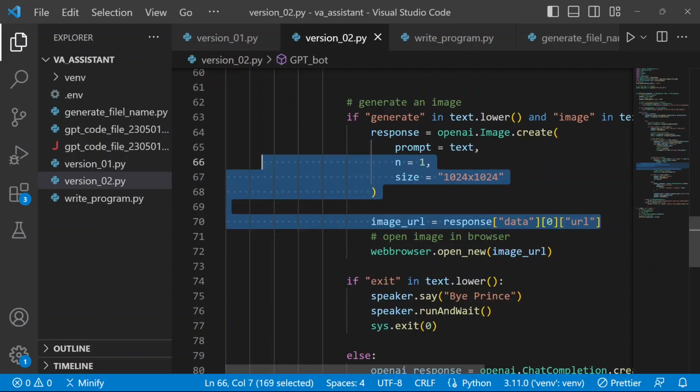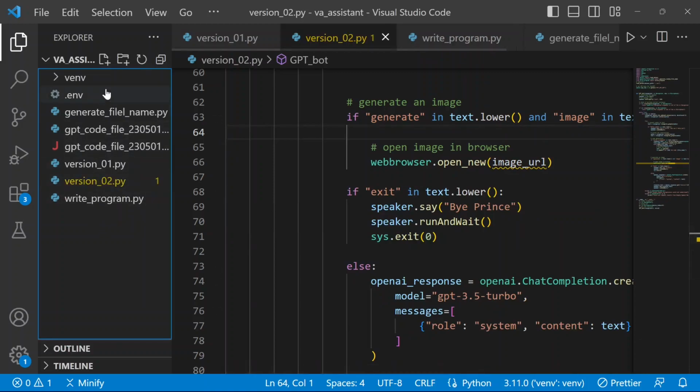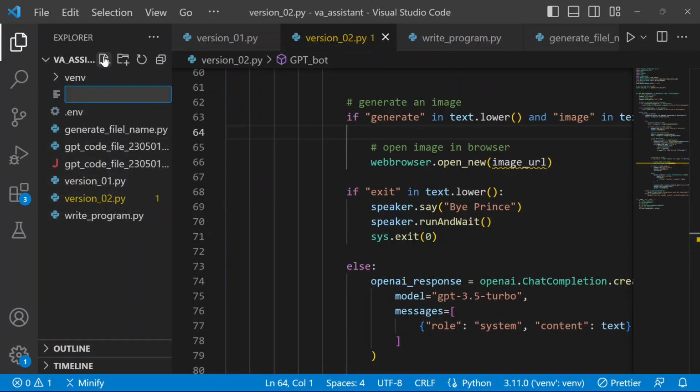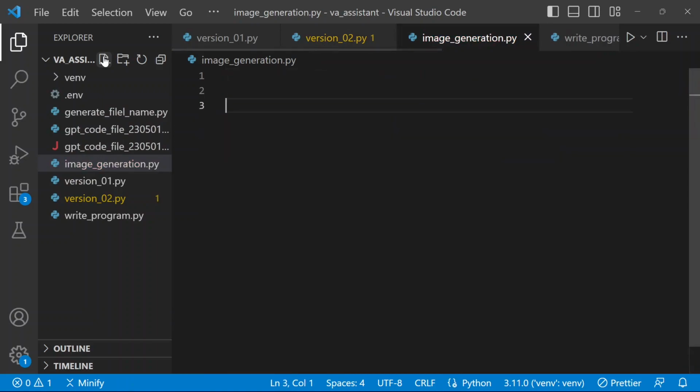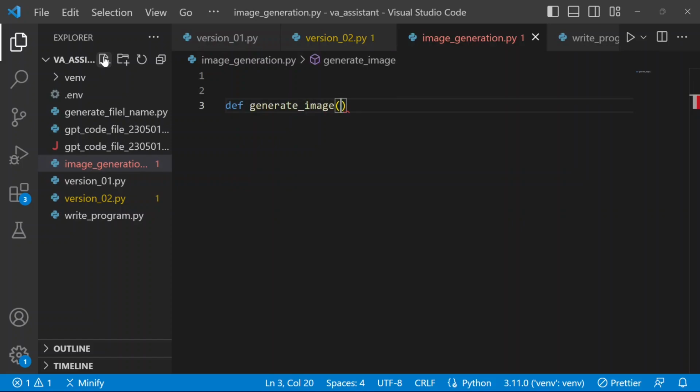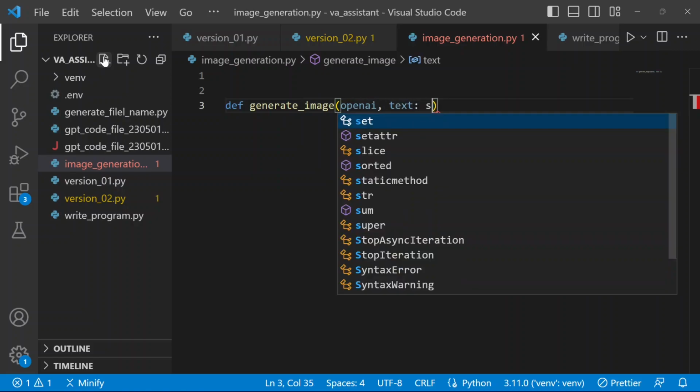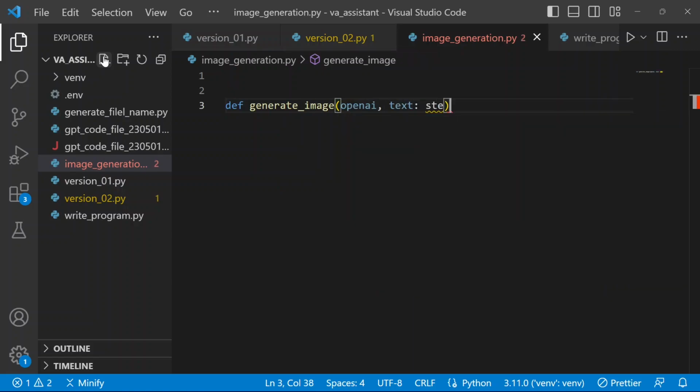So I'm going to simply copy this part right here, cut it out, go in here, and create a file. I'm going to call this file image_generation.py. Press enter, and let's have a function in here called generate_image, and then pass in the OpenAI instance, and the text, which is of type str. At the end of the day, you're going to return the URL to that image, so this is going to be a string.